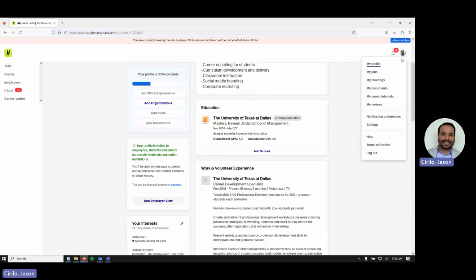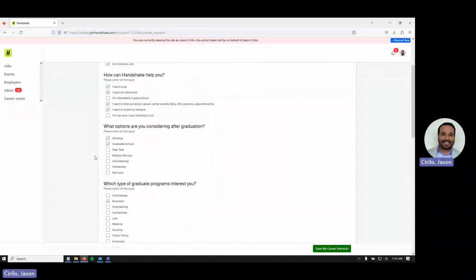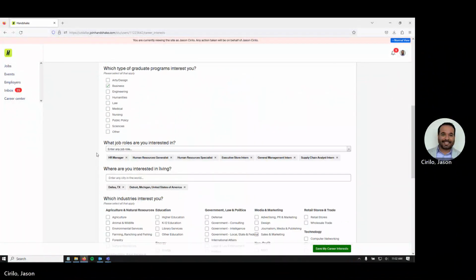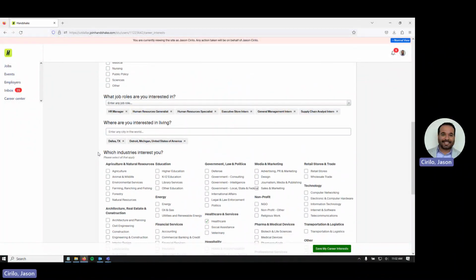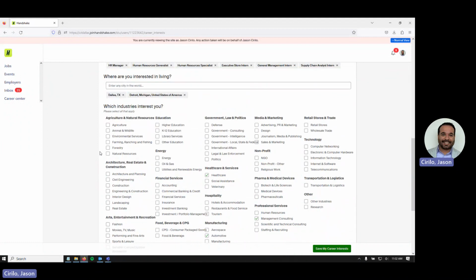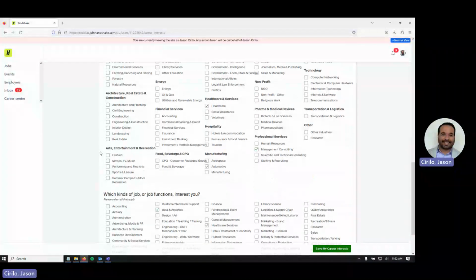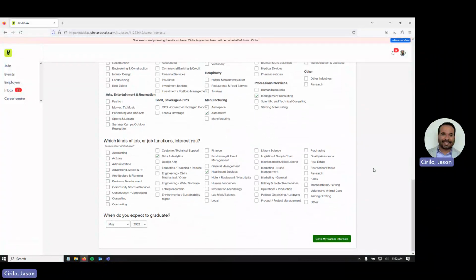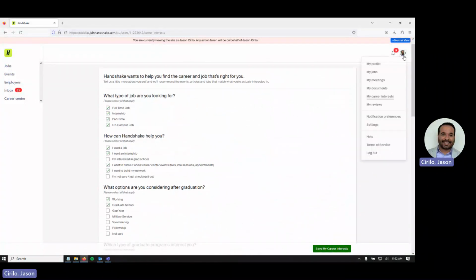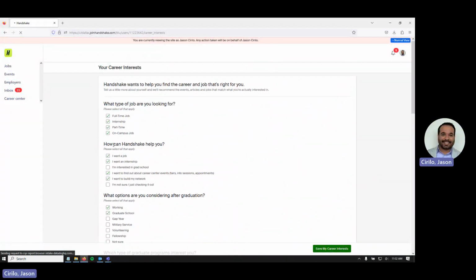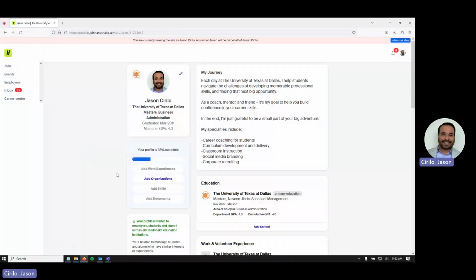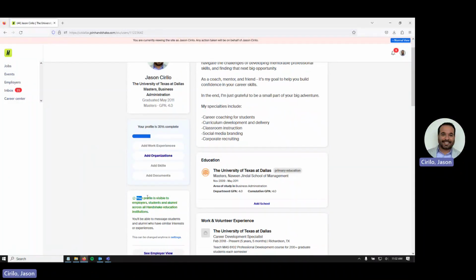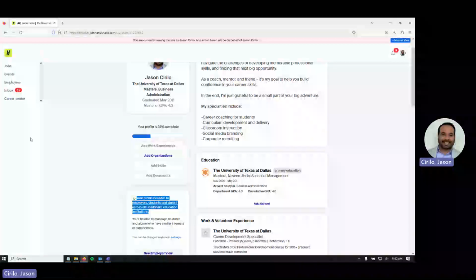When you are ready, you're going to go ahead into My Career Interests, and you're going to complete all this information here. Once again, the more that Handshake knows about you, the more it can suggest to you, and the easier it is to be found through the Handshake tool. So just make sure all this information is completely up to date and ready to go. And then after that, you can actually make your profile visible to employers, students, and alumni across all Handshake education institutions.